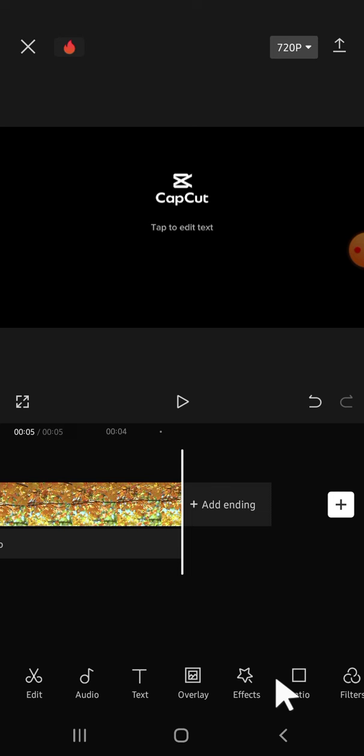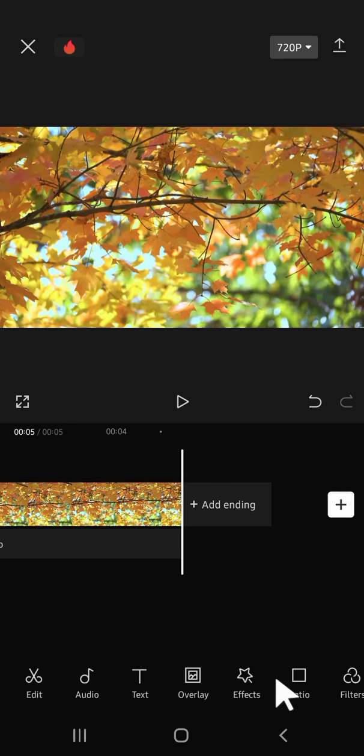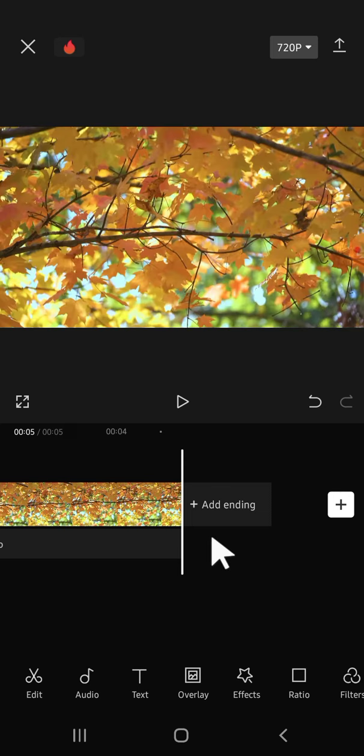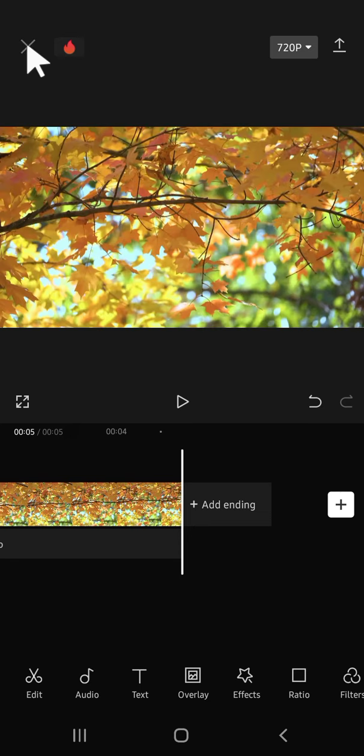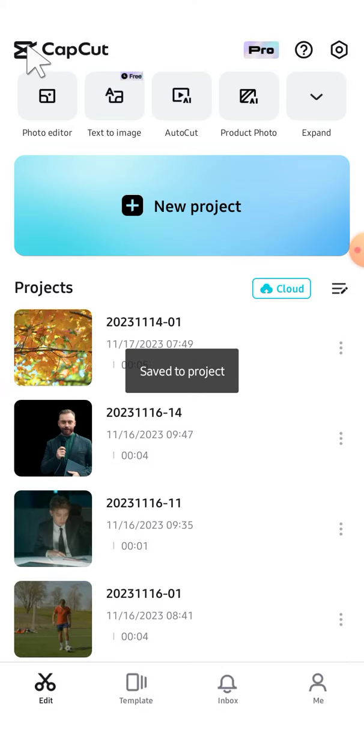Okay, and now the watermark has been removed from our video, but if you create a new project, the watermark will appear again on your project. So there is another way to remove the watermark permanently.